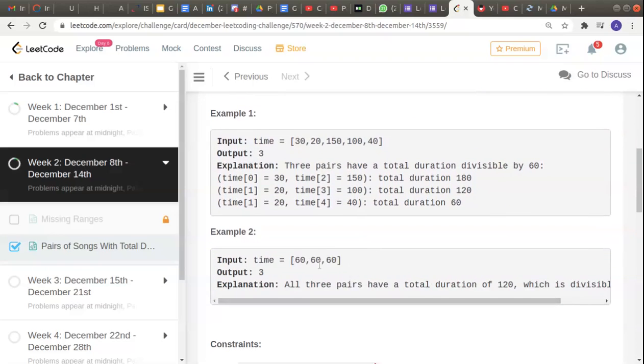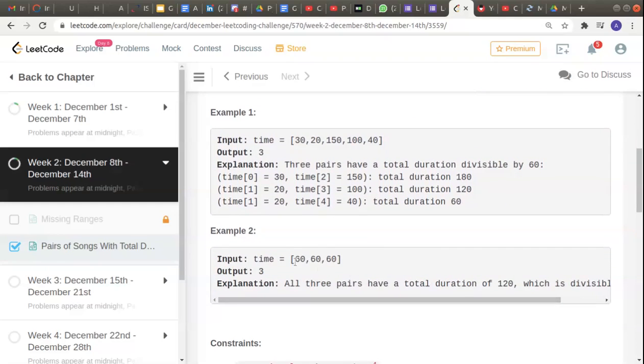Let's see another example. 60, 60, 60. 60 mod 60 is 0 for each of them. So 0 and 0 are matching pairs. In the case of 0, 0 will be a matching pair of 0. Or you can think in another way: 60 plus 60 is 120, and 120 mod 60 is 0. That means 120 is completely divisible by 60. That's why these are matching pairs. So there are going to be 3 matching pairs for this.